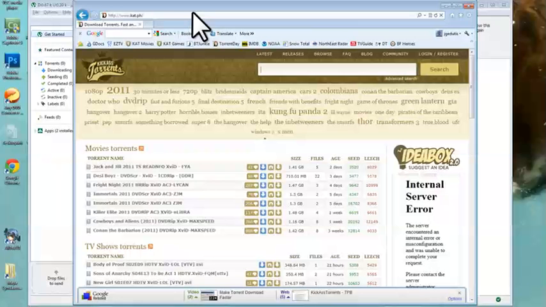Let's search for and download a legal torrent like Ubuntu. Ubuntu is a free open-source Linux operating system distribution. In the search field, enter Ubuntu and click Search.